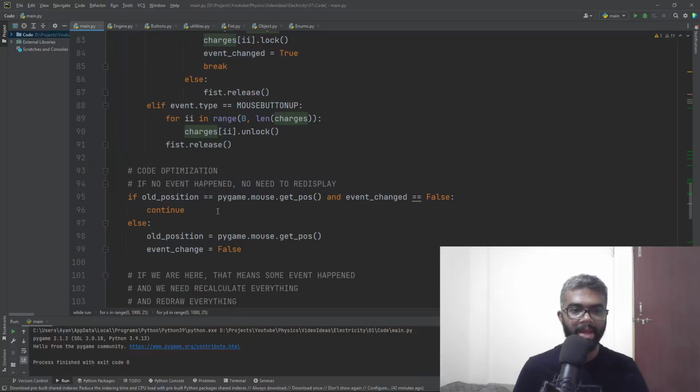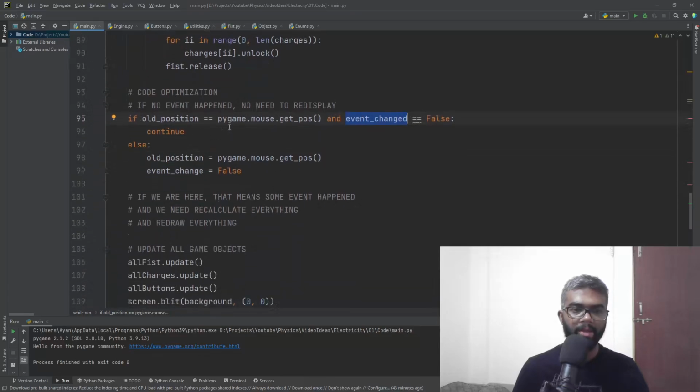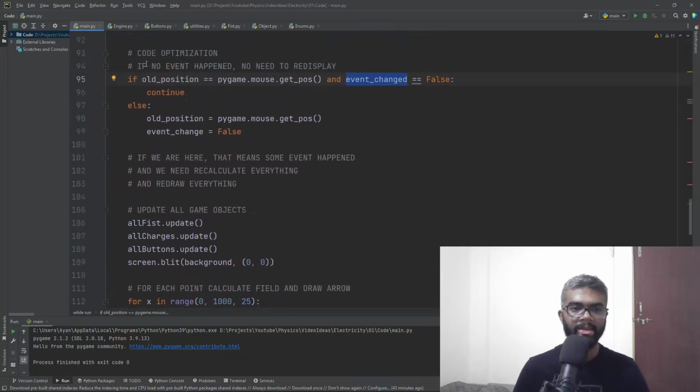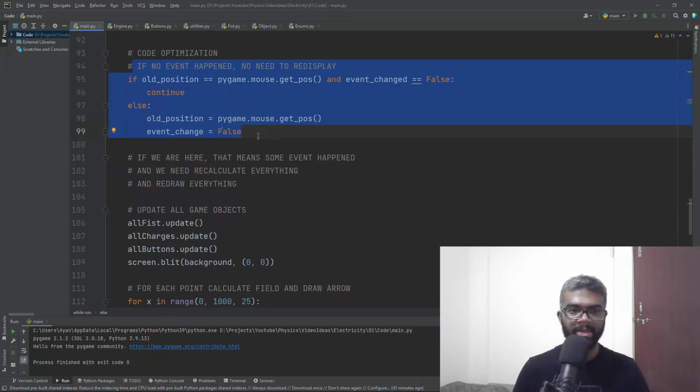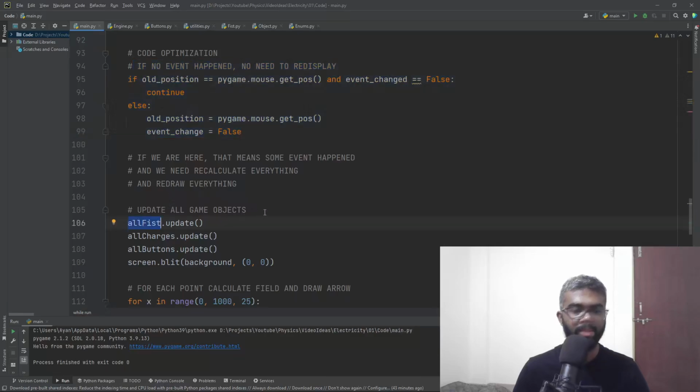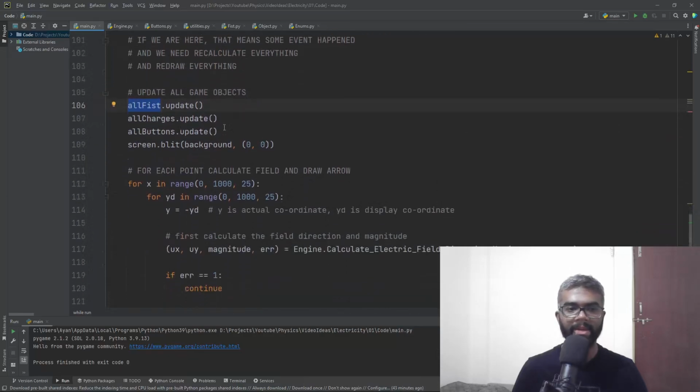And I have added some optimization here. I want to process inside the while loop only if either the mouse position has changed or some event has happened. Otherwise, I will just stay in that loop forever. I'm not going to do any calculation. So if this checkpoint is crossed and we come to this part, it means that something has really happened. Some event has happened and we need to redraw the electric field onto the screen.